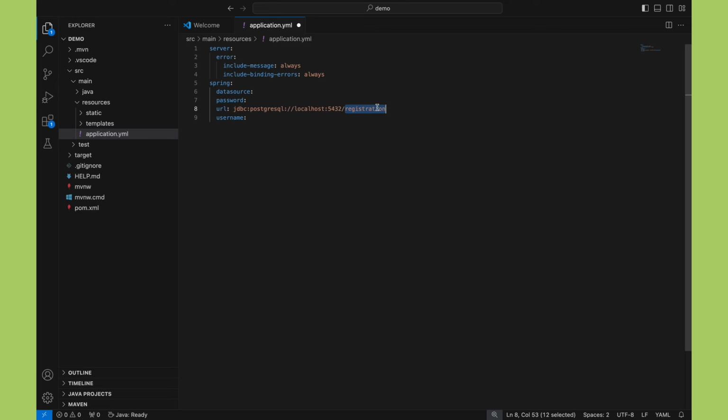I am giving registration as the database name. Username: this is like a secret handshake or code word that grants access to the database. Password: this is the super secret key to your treasure chest. Important: never write this password directly in the code. We'll handle that securely later.